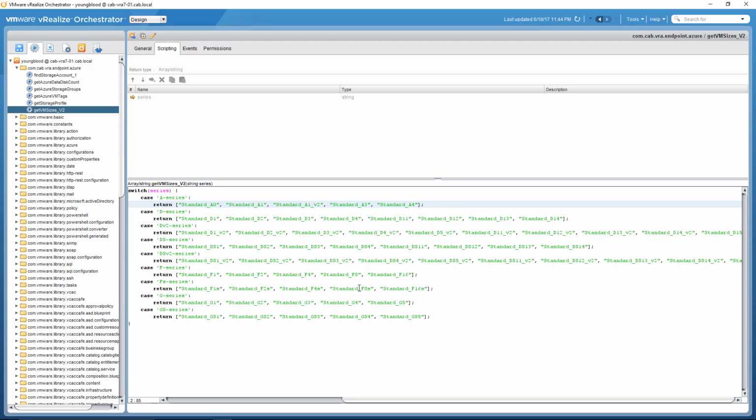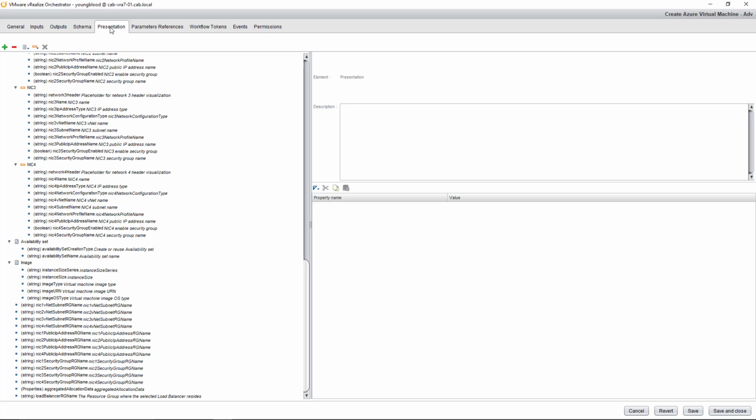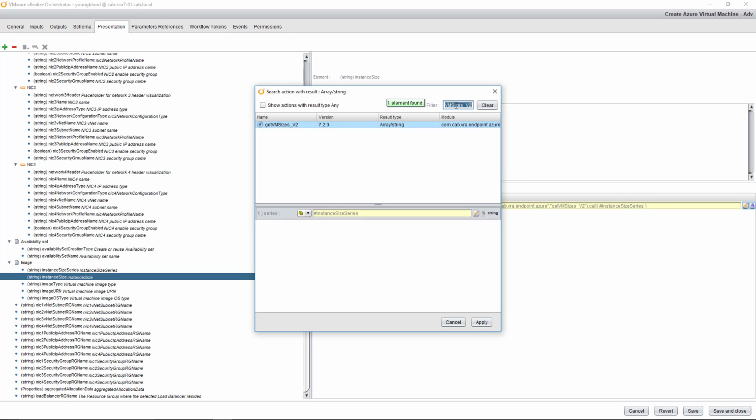And I've removed some. Now we're going to go back to workflows, back to that Create Azure Virtual Machine workflow. We're going to click the little pencil, and under Presentation, scroll down to near the bottom. We're going to look for that same tab called Image, and you can see our instance size. We're going to click this little purple icon all the way on the right and search for the action that you just copied. Mine's getVMSizes_V2. Click that. By default, it's going to come up with this little black icon. You want to click the yellow icon.